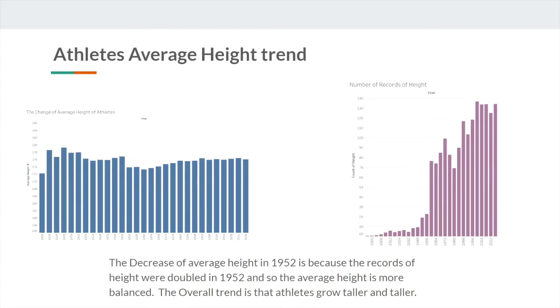So the height is getting greater and greater, but there is a slight decrease in average height in 1952. But that is because the record of height was doubled in 1952, so the average height is more balanced, and the overall trend of height is going taller and taller.